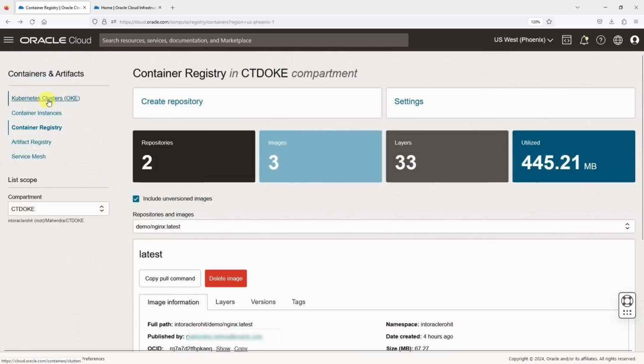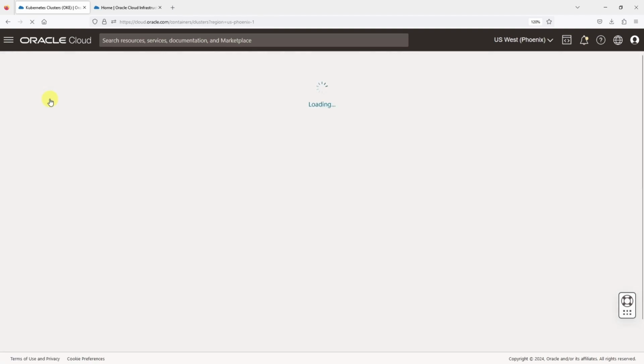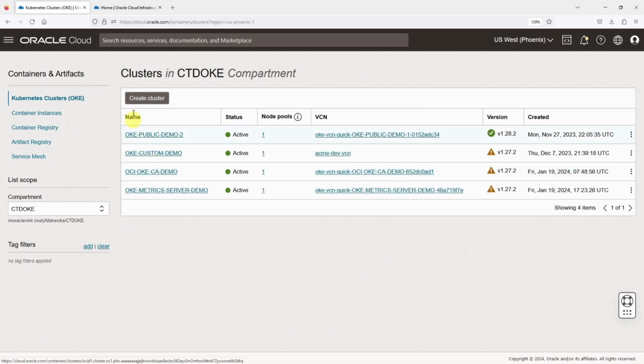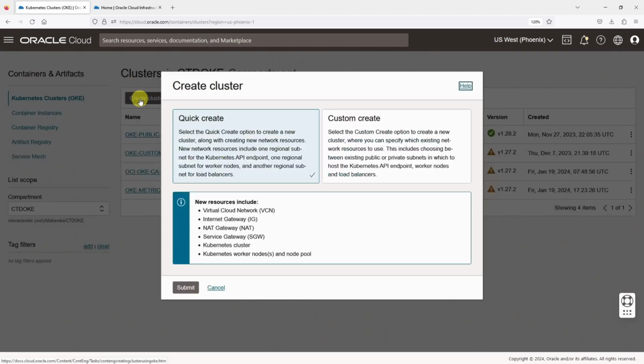I'll go to the Kubernetes clusters service page. And let's click on create cluster. I'll go ahead with quick create workflow. I'll click on submit.